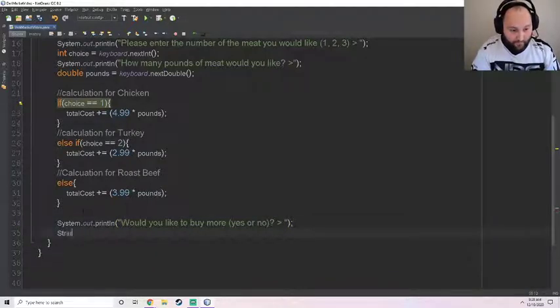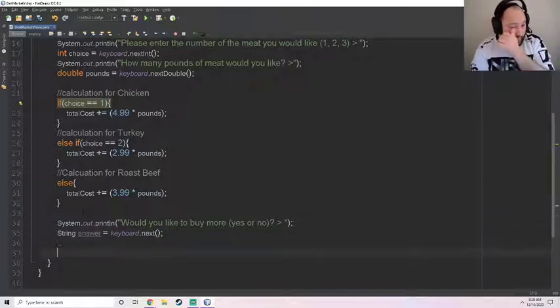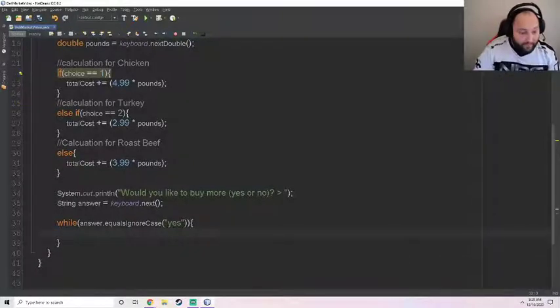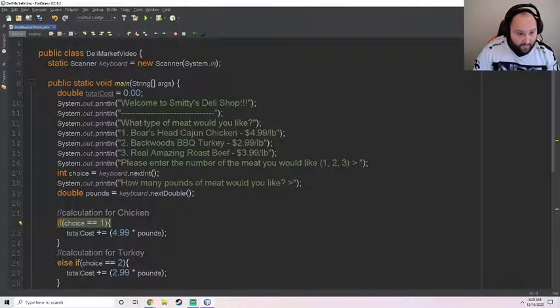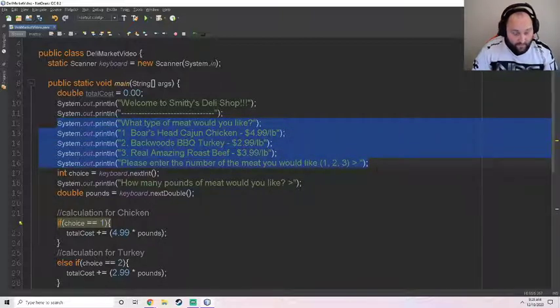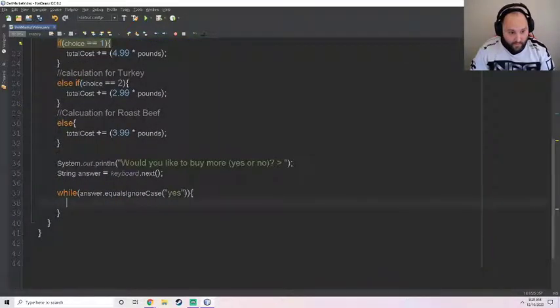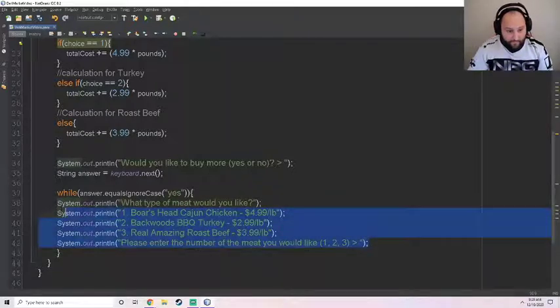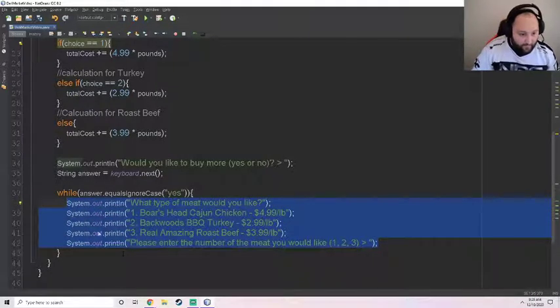All right, then we're going to store their answer. Keyboard.next. Storing their answer. So now if they say yes, so that means while answer dot equals ignore case yes. If they say yes, then we're going to do everything again. All right, so we could just say, okay, if they say yes, we can just ask them what type they like. All right, so we can kind of print our menu here. So if they say yes again, we print our menu.